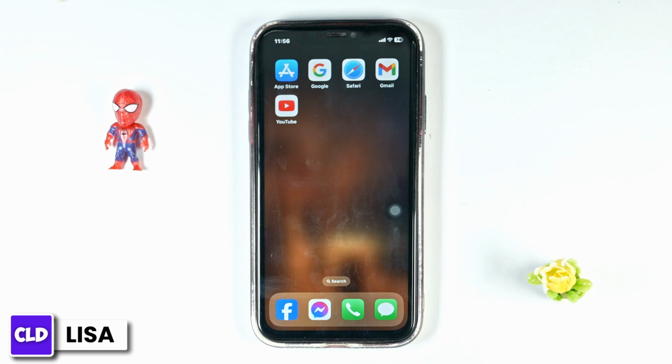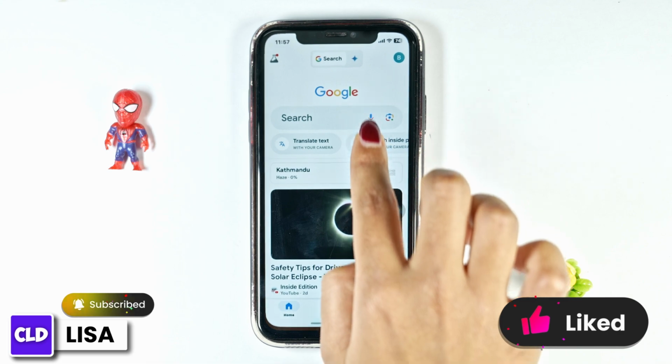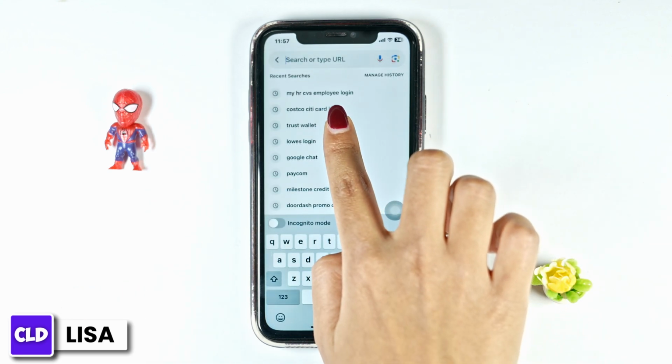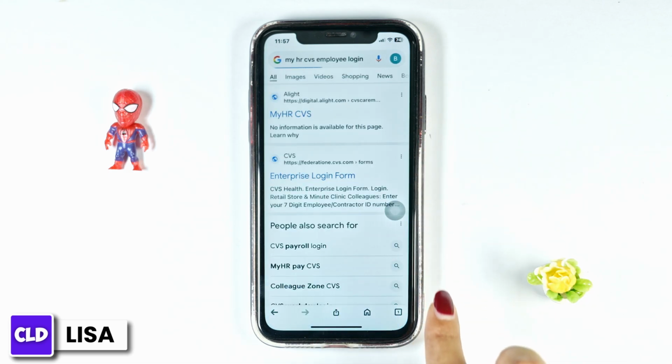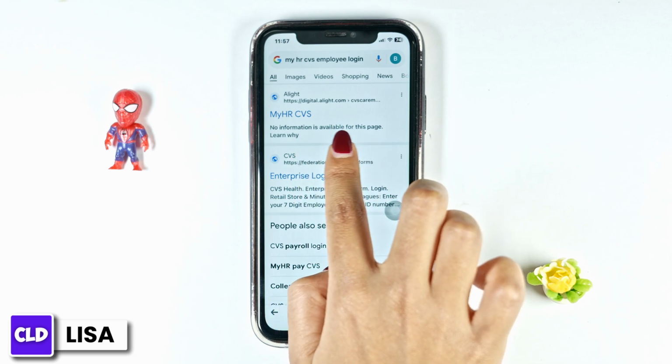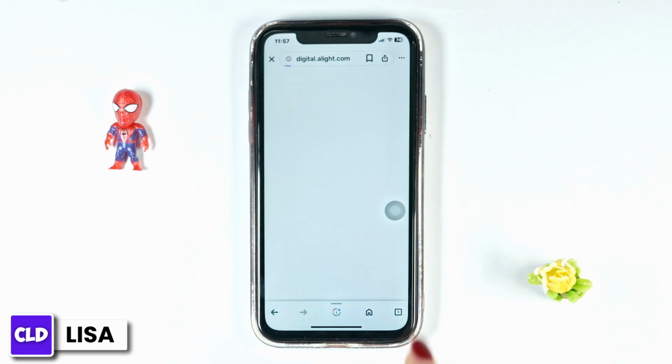Now let's get started. Launch your preferred browser. Here we go. Now over here you will find the search box. Type in MyHR CVS Employee Login and search for it. With that, different website links will appear. Go ahead and click on this one, MyHR CVS. Just open it.